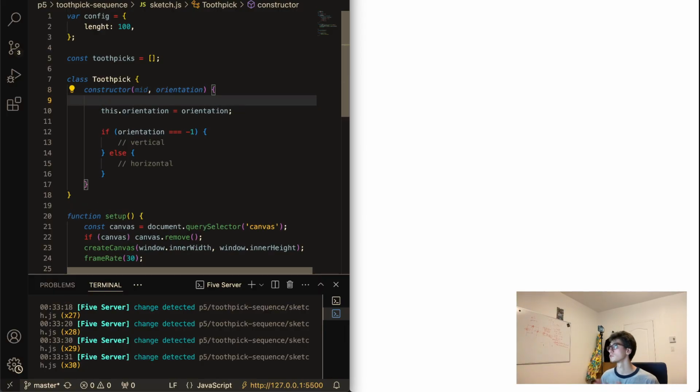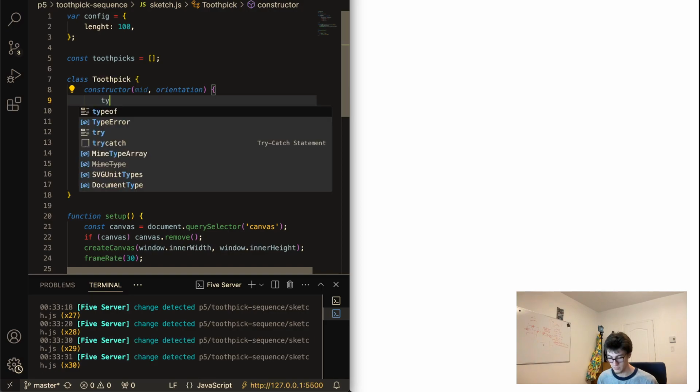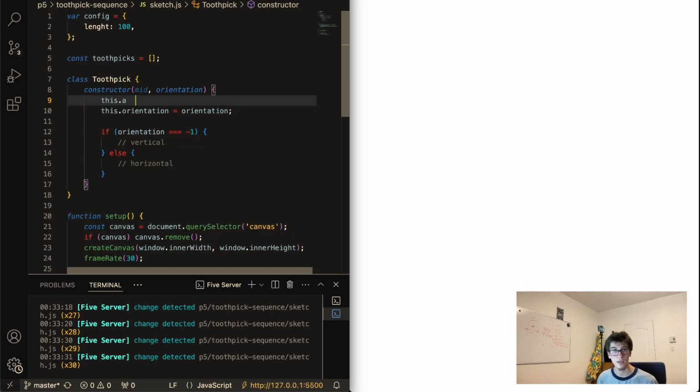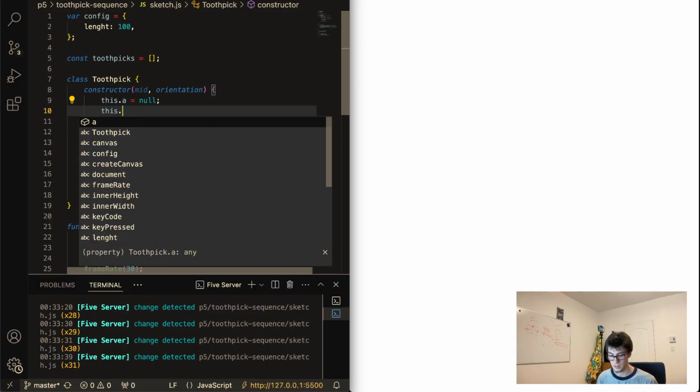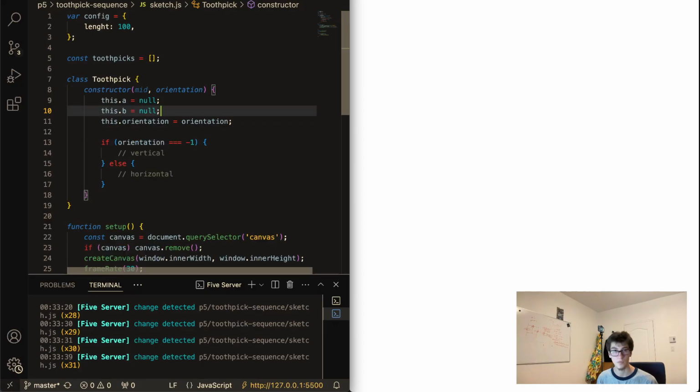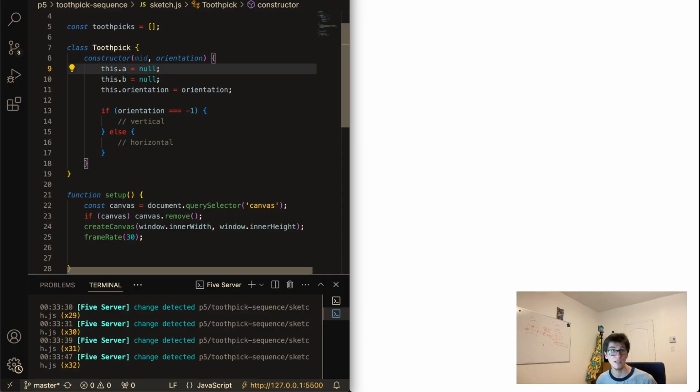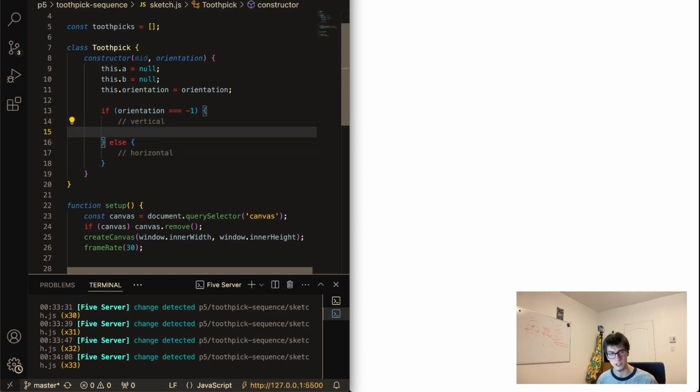We will need also to know if we'll have this.A equals null, and this.B equals null as well. So these will be the new toothpicks generated. I guess we don't necessarily need those basically. I'll keep track of them in here. That's fine. We're not doing the best optimization of it right now. It's just prototyping stuff. So we'll just get the stuff working.